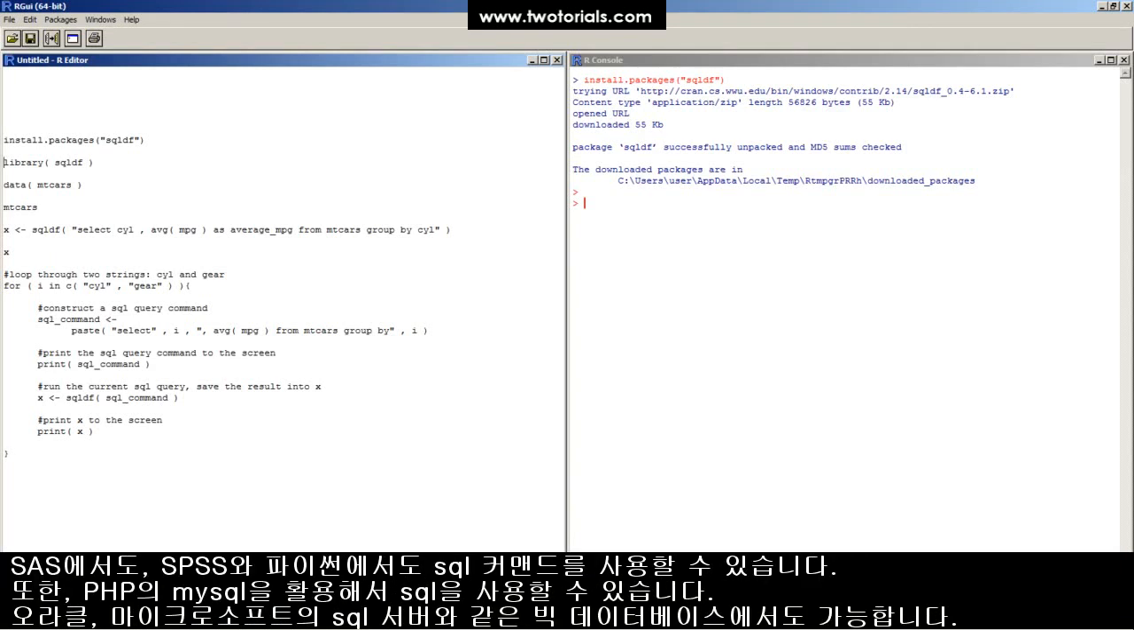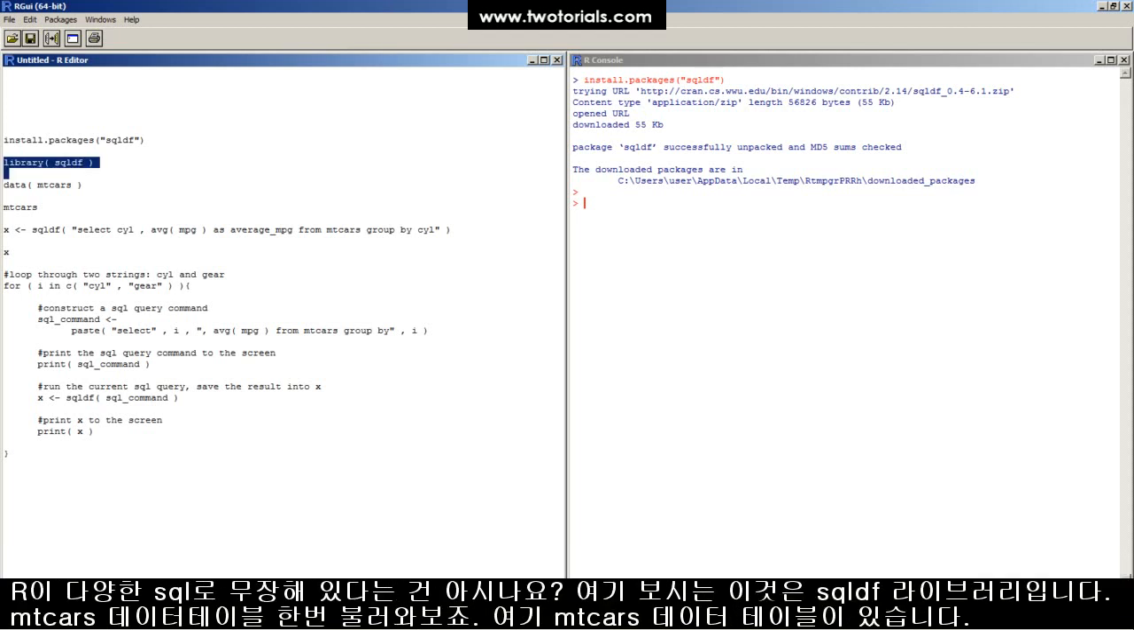The SQL language is quite similar. You can use SQL commands with SAS using proc-SQL. You can use SQL commands in SPSS with Python. You can use SQL commands in web programming with PHP or MySQL. You can use SQL commands with big databases like Oracle and Microsoft SQL Server. Did you know that R was compatible with SQL? It is. Here's the sqldf library.